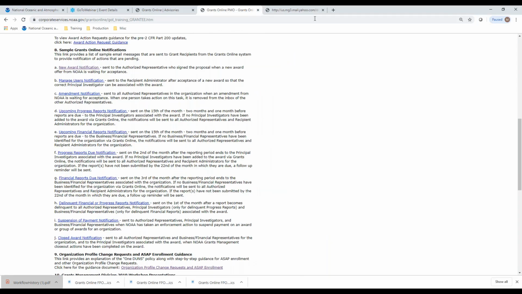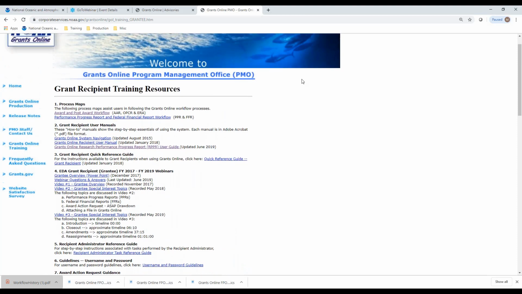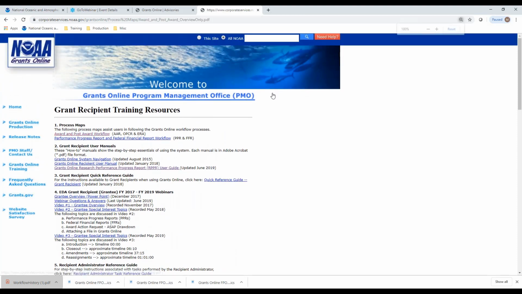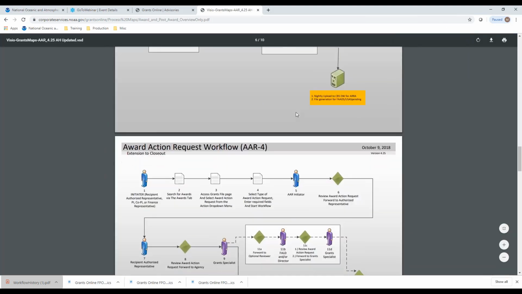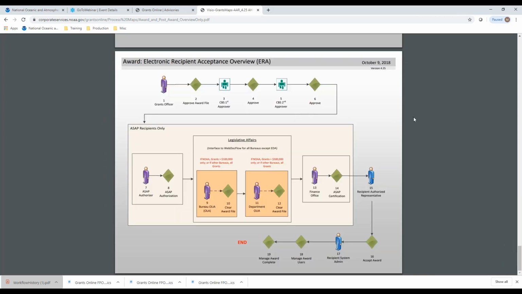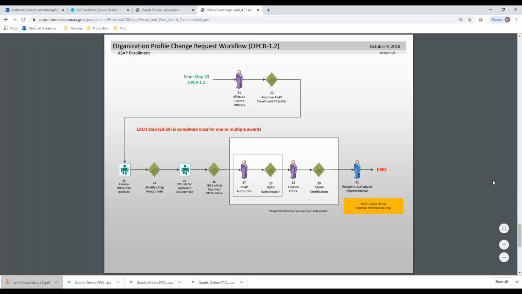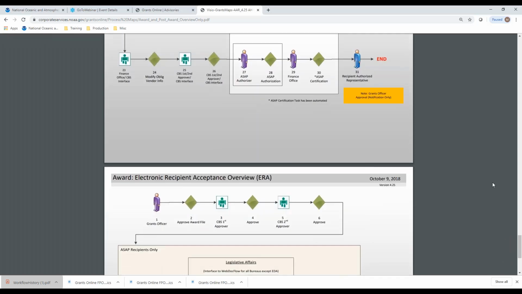Let's go back and look at the process map. Click on this one, and it's the last one in this series here. Oops, wrong one, right here.